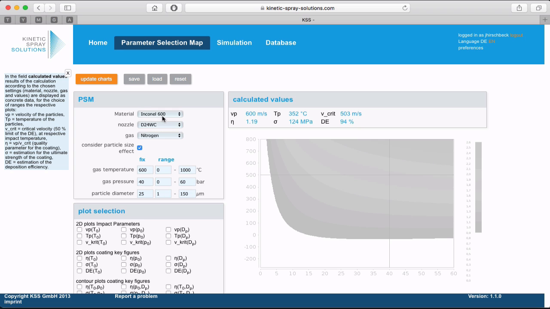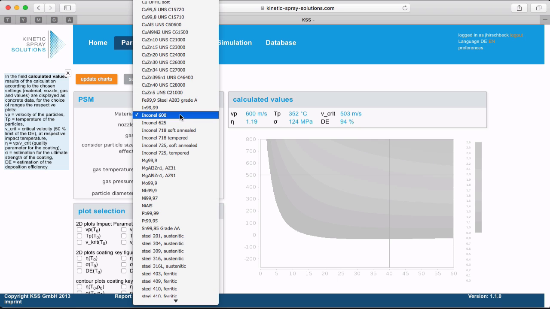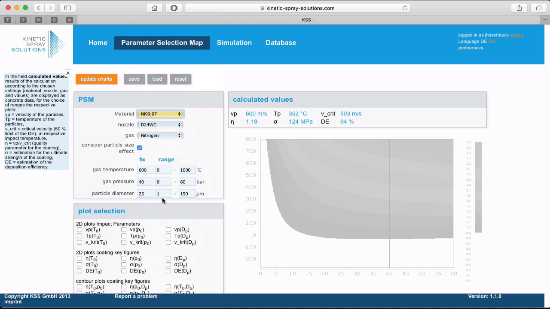And in the top scroll button, you see material selection. So we select nickel, 99.97% purity. For now, we take the same nozzle, by default D24WC, tungsten carbide, and nitrogen as process gas.